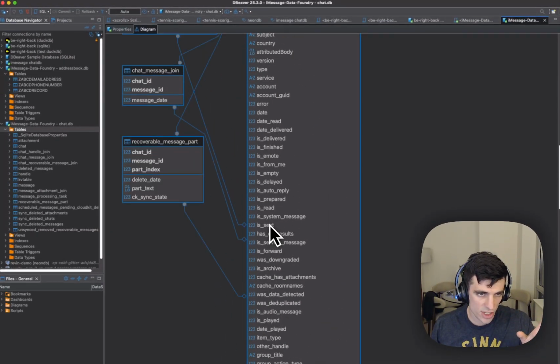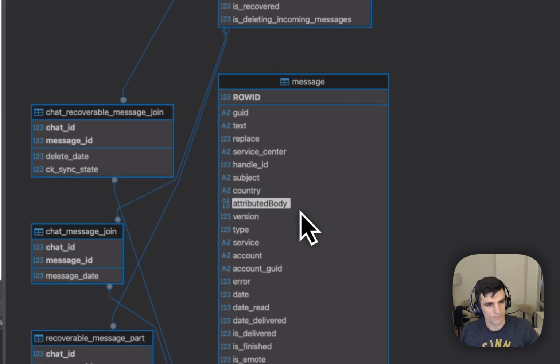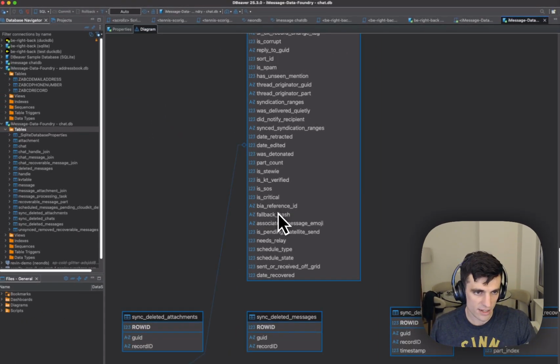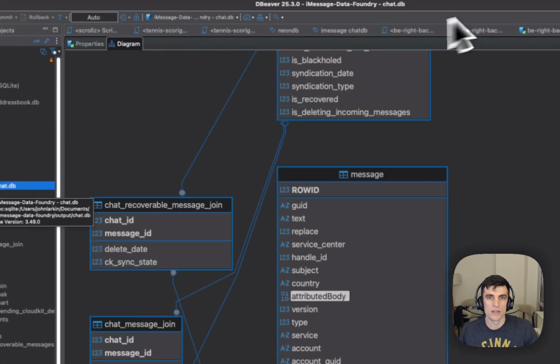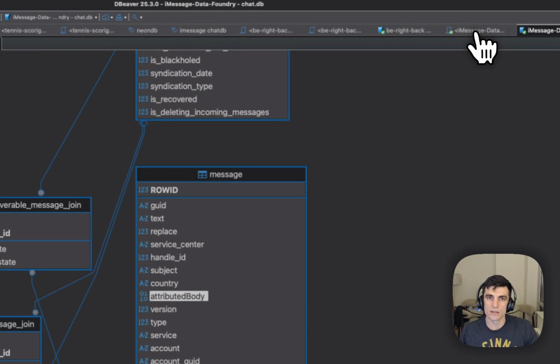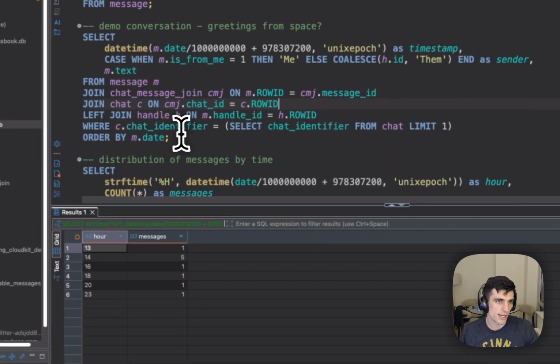The newer iMessages will have the attributed body, which is an absolute pain. The older ones will have like text. Most schemas actually support both. But yeah, so we can go ahead and run some queries.